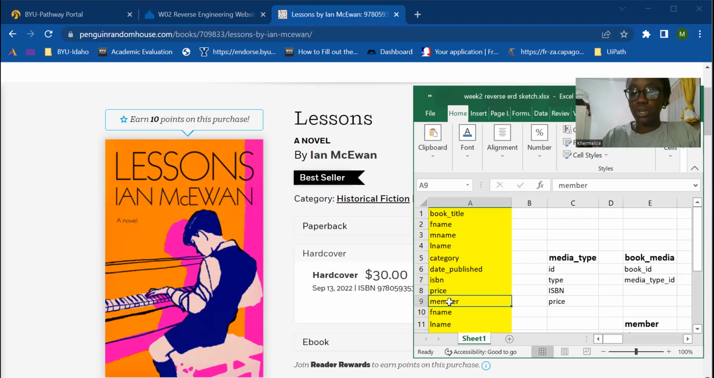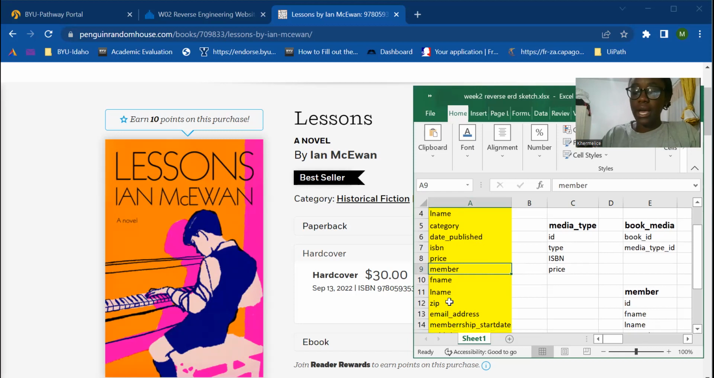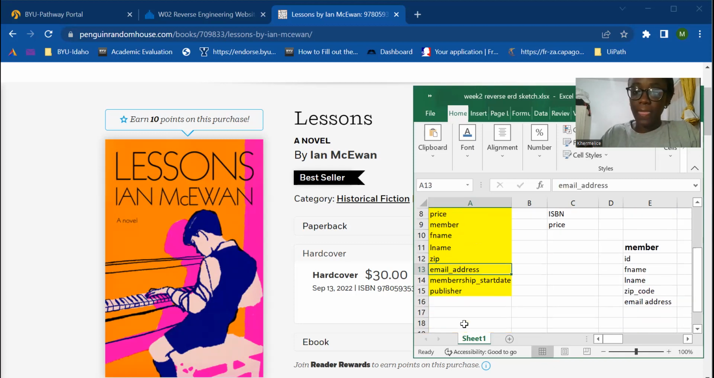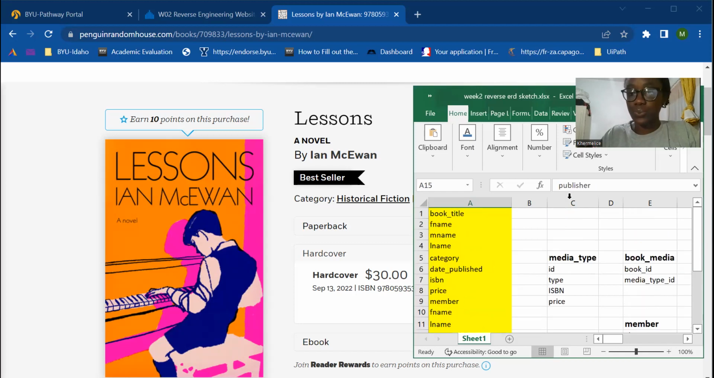member. With regards to member, that would be the membership. If you were to sign up for buying books online, you would have to become a member. So that would be the first name and last name of the member, the zip code, email address, the membership start date, as well as the publisher. Those are the list of attributes that I decided to work with.